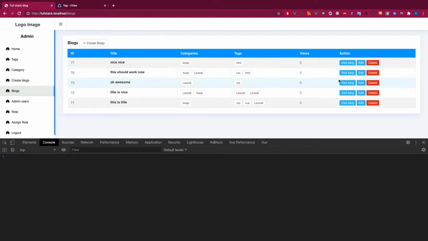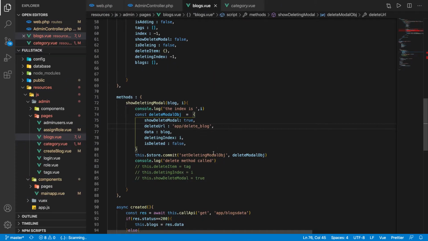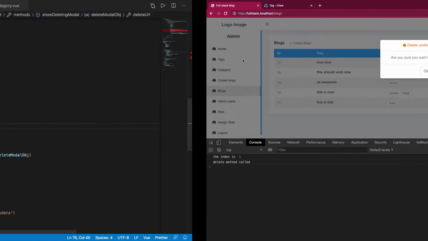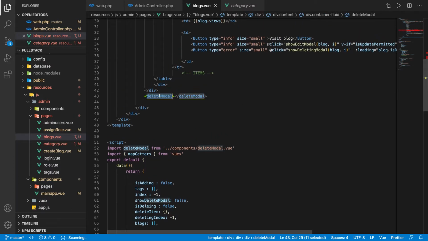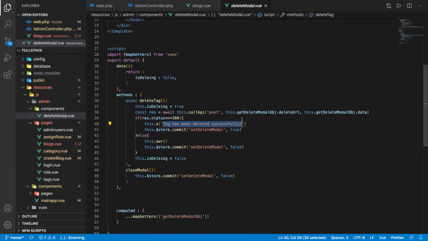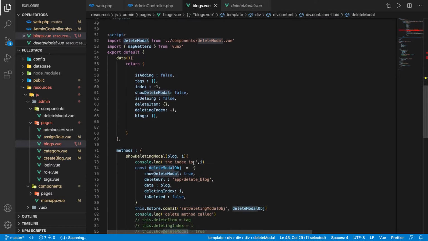So let's call one index. Index is 1, or if you want to delete the tag, so the text was, are you sure you want to delete the tag? This should be dynamic delete confirmation. So where is this coming from, by the way? Okay, so this should be dynamically presented. Are you sure you want to delete this tag, so that's fine.